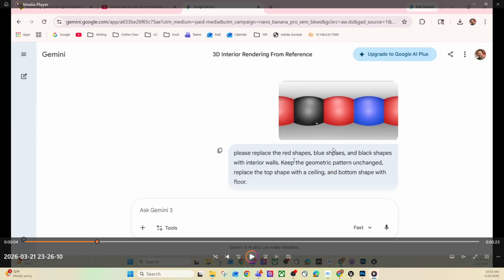This text prompt basically just says, hey, I want to translate this image into an interior rendering, right? I want to preserve the geometric pattern unchanged. So you have to add some prompt to kind of lock the rendering into the original shapes. And also you can say replace the ceiling, replace the ground, add some details, right? So you can tweak the text prompt.